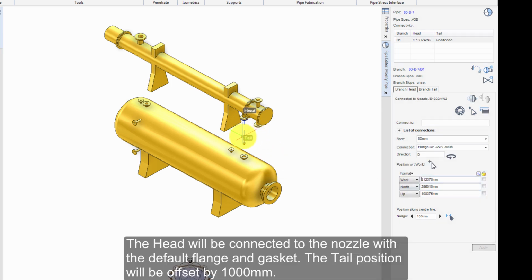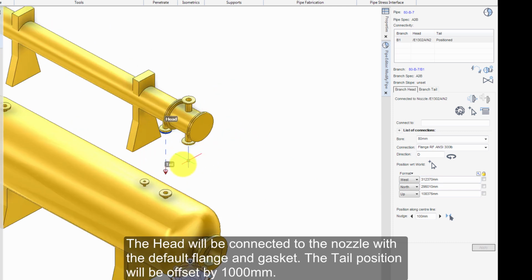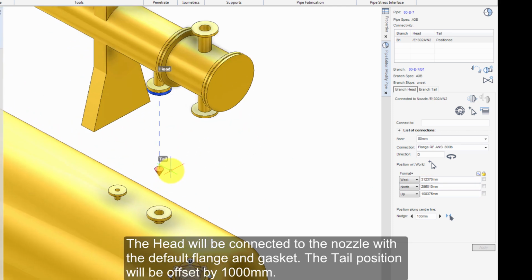The head will be connected to the nozzle with the default flange and gasket. The tail position will be offset by 1000 mm.